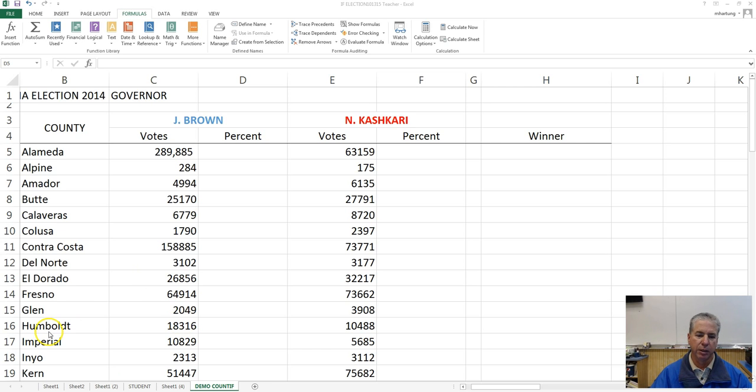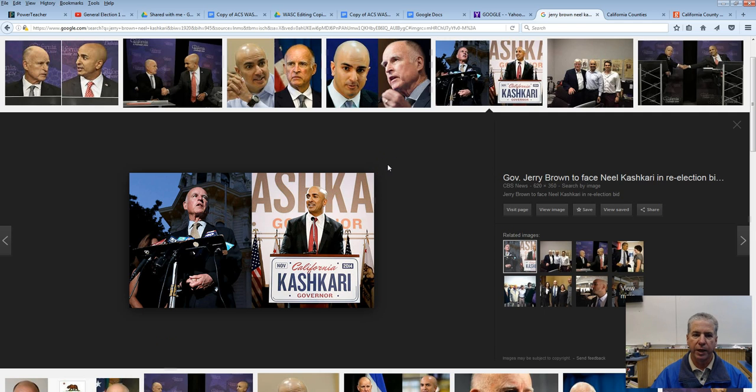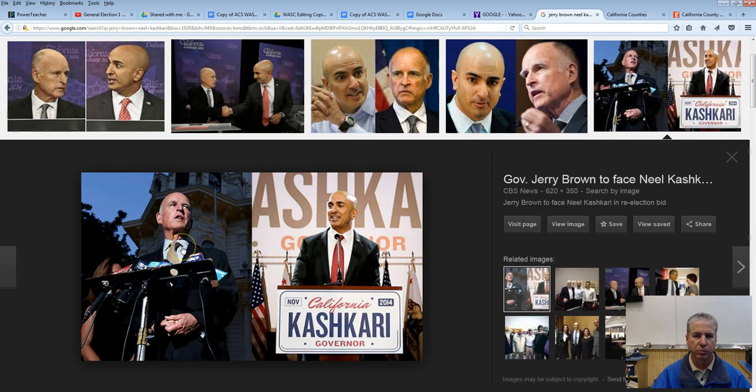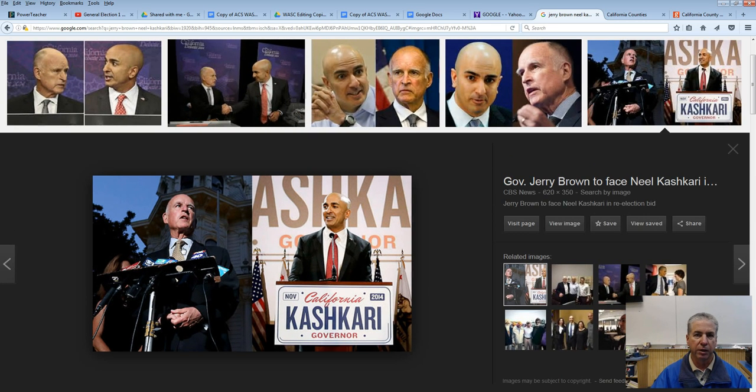So to start off with, let's just get a little bit of background here. This election took place in 2014 to elect governor of California, and it was between these two gentlemen right here, Jerry Brown and this gentleman here named Neil Kashkari. This was the Democrat and the Republican. And so, as many of you know, the winner was Jerry Brown. And so we're going to take a look at those election results by county for California.